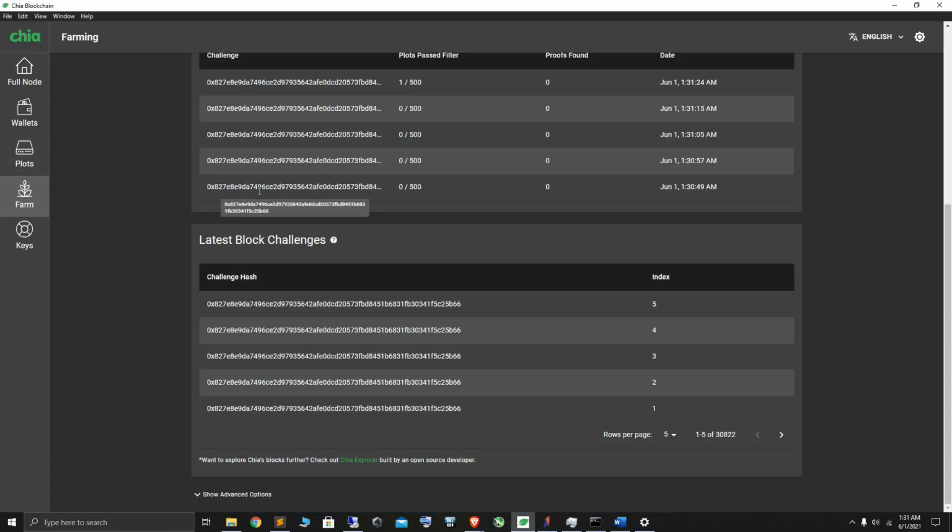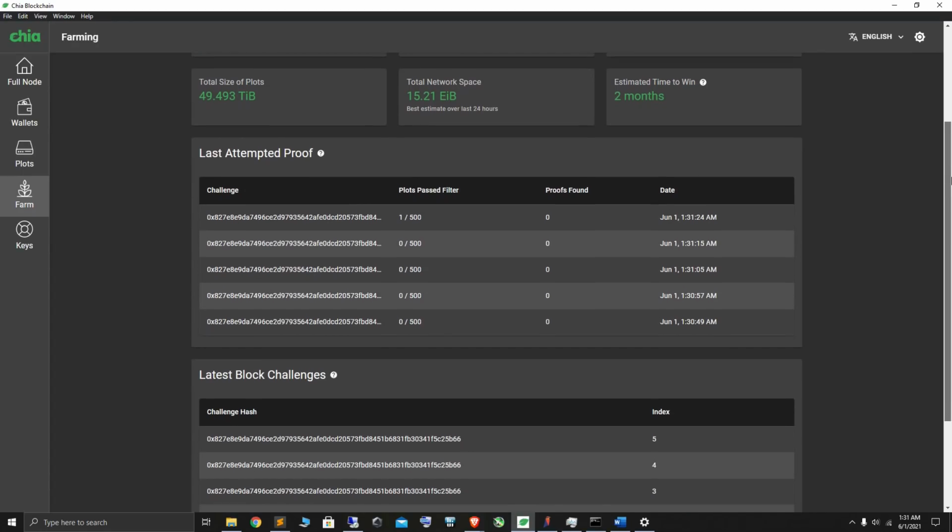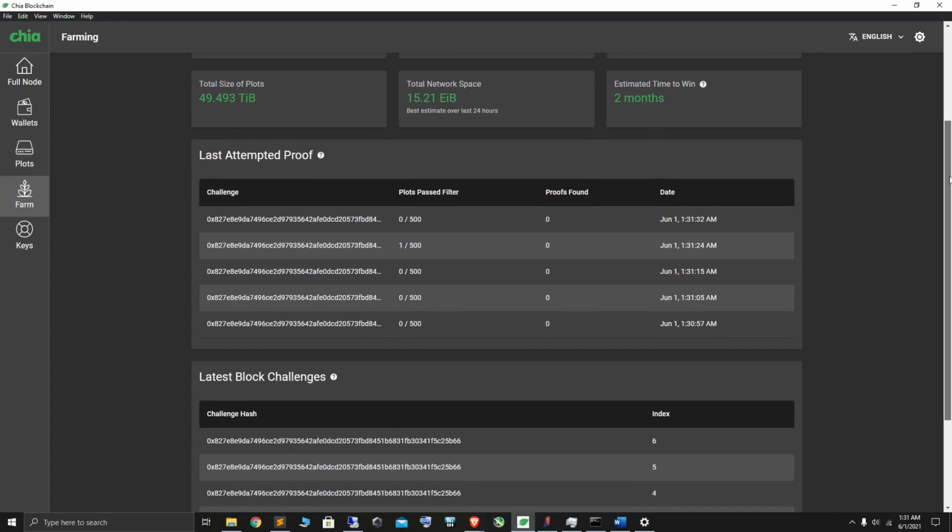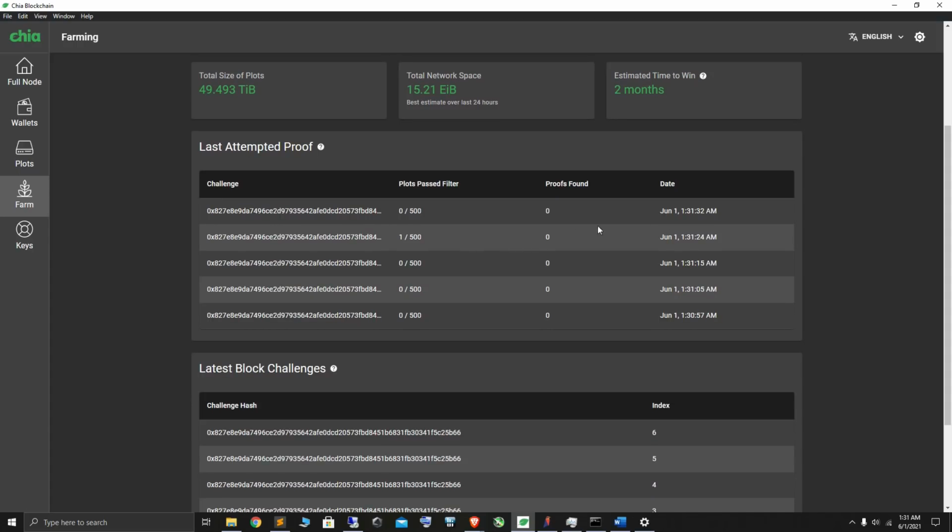Moving over to my farm, I have about 50 terabytes plotted. I've got 500 plots now. Yeah, 4 Chia, and hoping to make some more Chia soon.